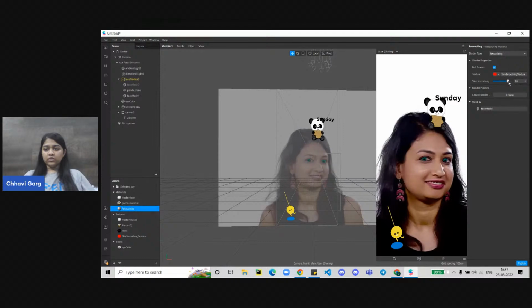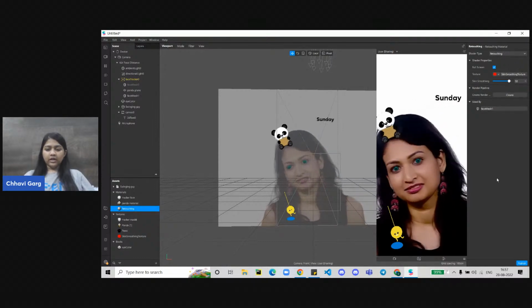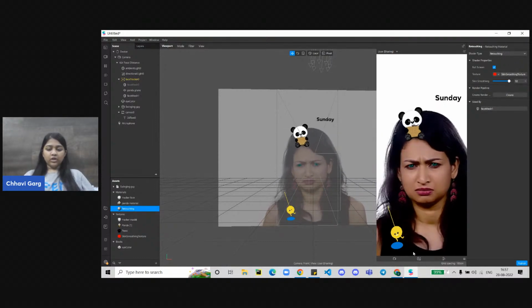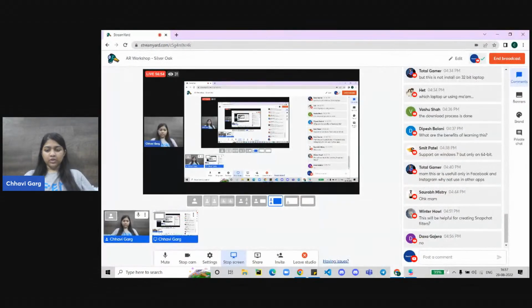You can also control this and keep it at around 90, so that you can have more and more engagement on your effect. So that's how it is to be done.